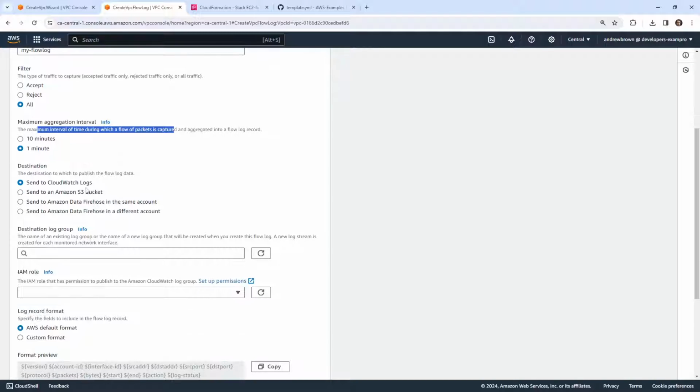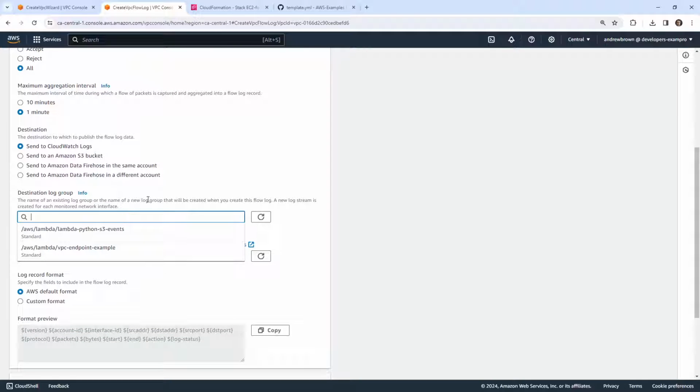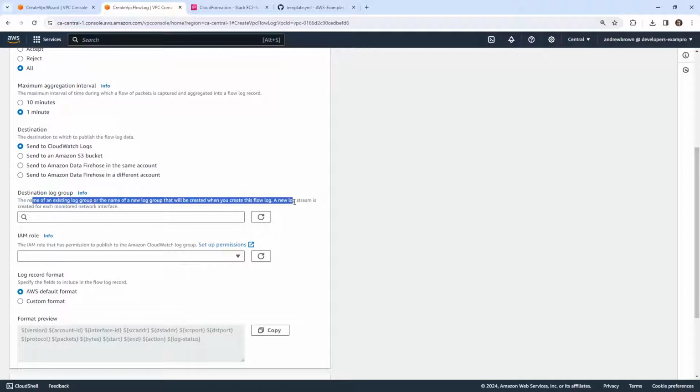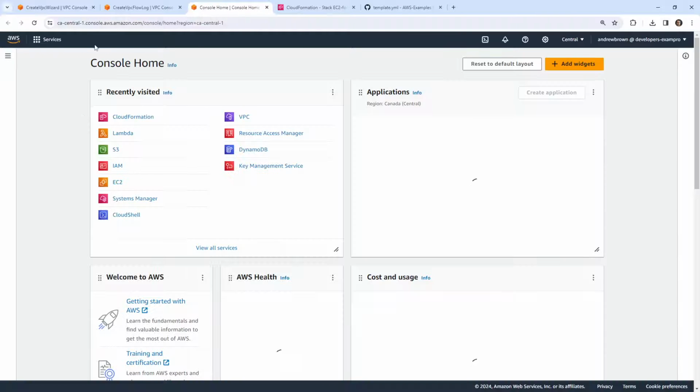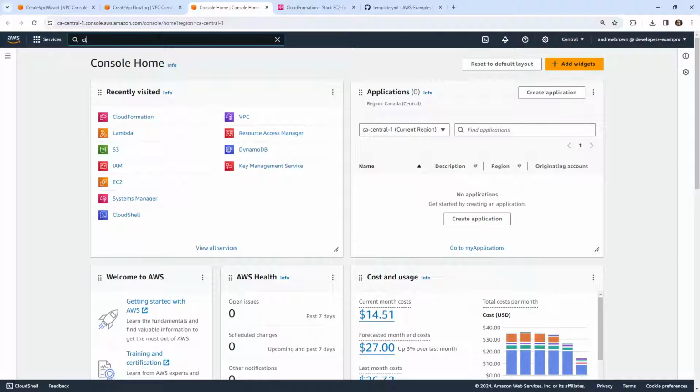We have a few places that we can publish to: CloudWatch Logs, Amazon S3 bucket, Data Firehose, all great options. I feel like CloudWatch Logs is going to be the easiest. So what we'll do is provide a destination log group. So the name of an existing log group or the name of the log group that you created for this flow log. I'm surprised they don't have an easy one-click button to do this, but what we'll do is go over to CloudWatch Logs.